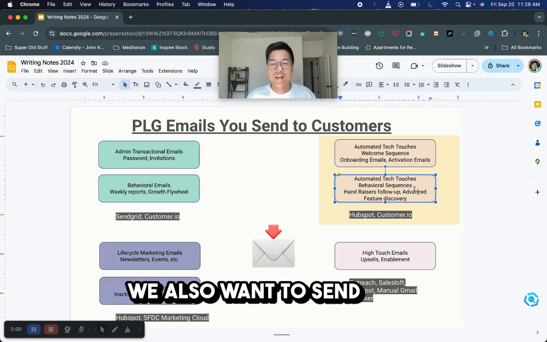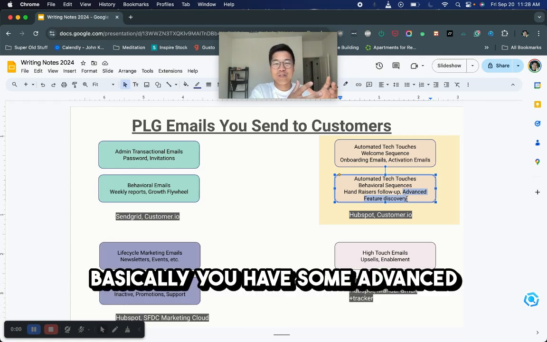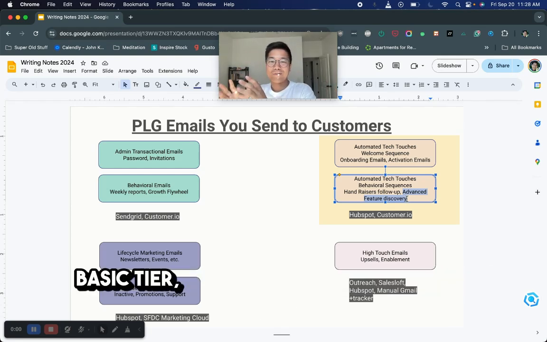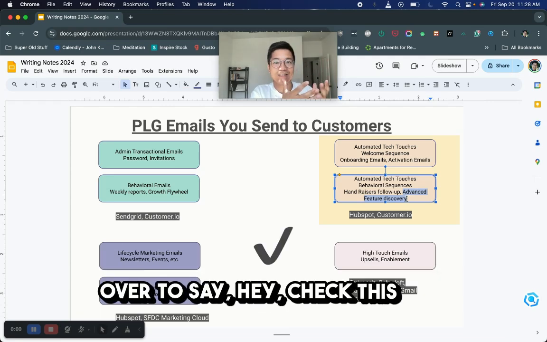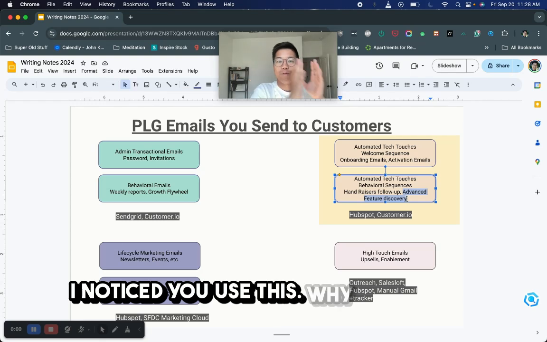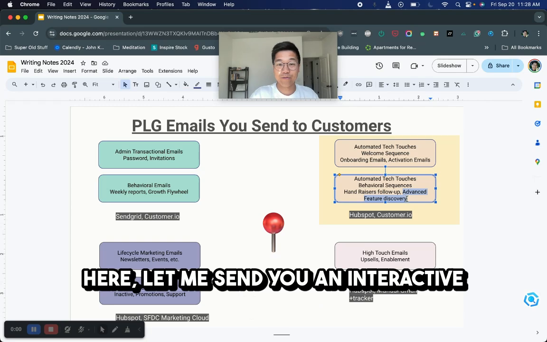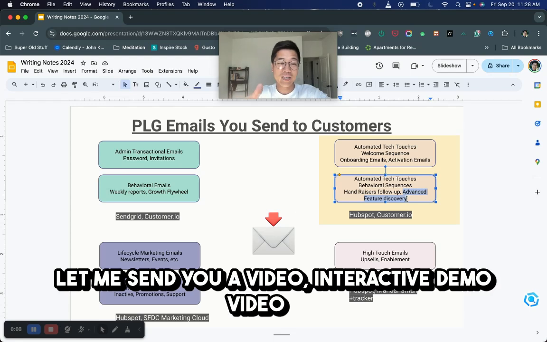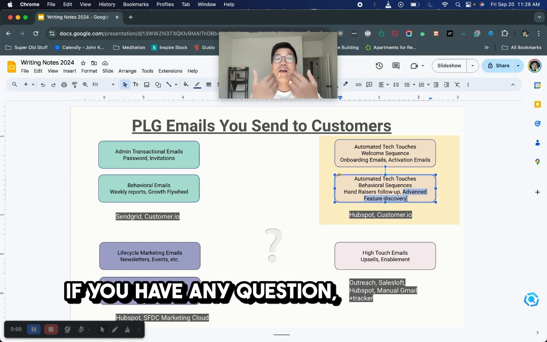We also want to send what we call advanced feature discovery. Basically, you have some advanced features. They're part of the premium plan, but on the basic tier, you want to nudge them over to say, hey, check this out. I noticed you use this. Why don't you want to think about using that? Here, let me send you an interactive demo and a video on this. I want to show you about it. If you have any questions, let me know.